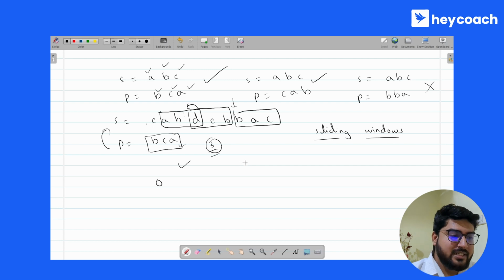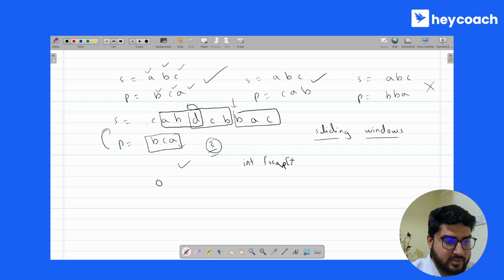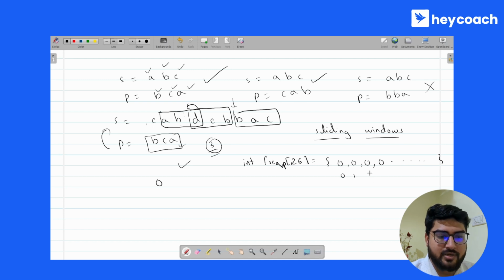Pretty simple. Let's assume that I'm creating a frequency array for P and then for S. A frequency array is nothing but an array of size 26, where each index corresponds to a character. So the 0th index is for A, the first index is for B, the second index is for C, and the last, 25th index is for Z. Let's say int frequencyP, size is 26. Initially everything will be 0, 0, 0, 0. Size of this is 26. This is the 0th index, this is the first index, second index, all the way till the 25th index.